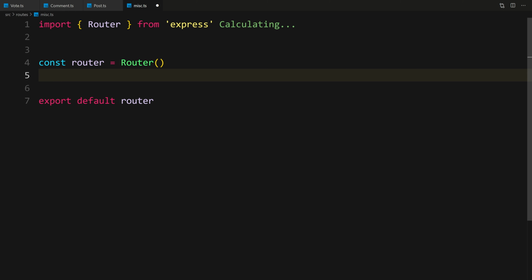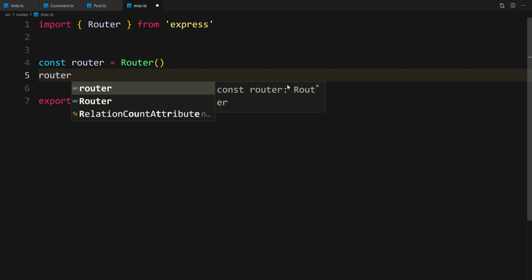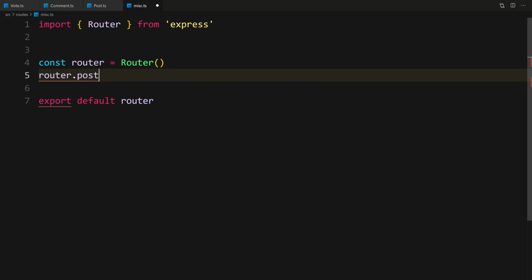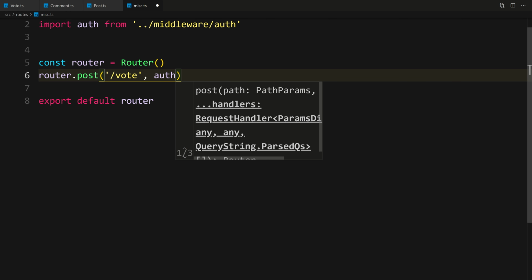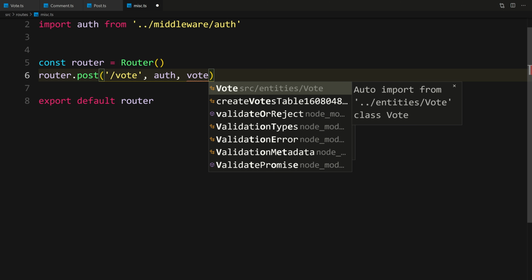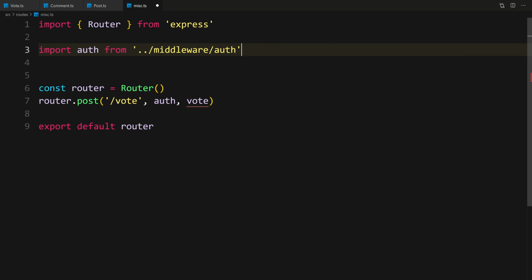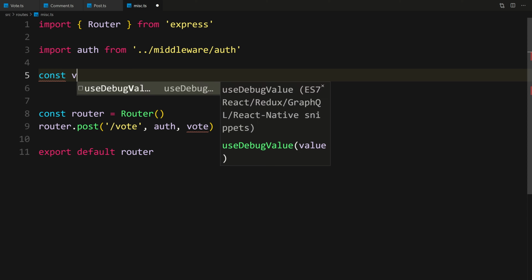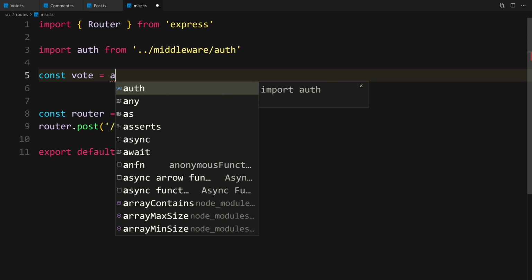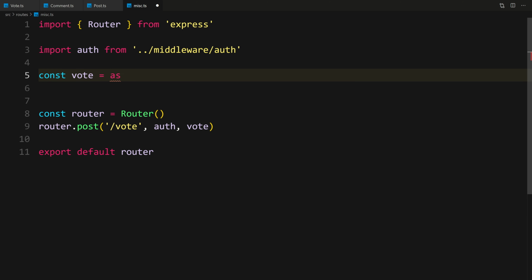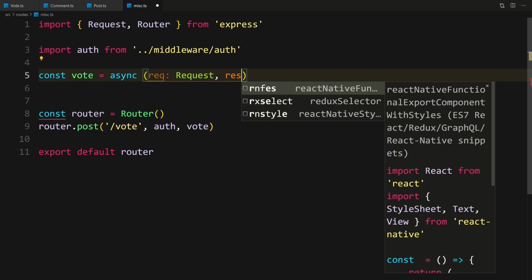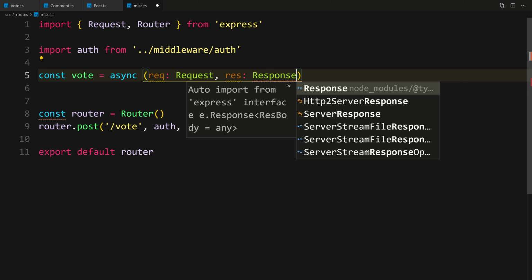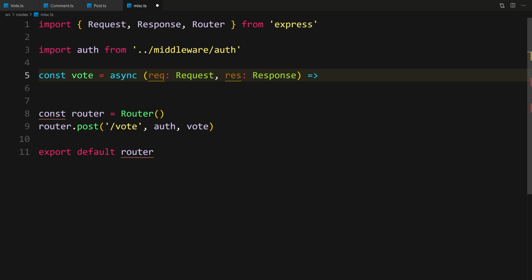And here we need to put our route first. So we'll have one route for now. So router.post, and this will be to /vote. And this will need the auth middleware. So let's import that, and this will be called just vote. So let's separate these two imports, and let's create that handler. So const vote = async, and this will take a request of type Request, and a response of type Response. Import both of them and then do an arrow function.